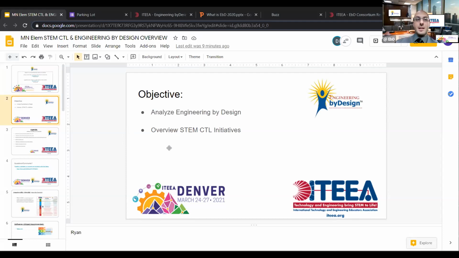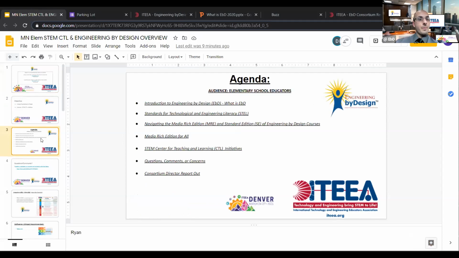We have two overarching objectives for today: to analyze Engineering by Design overall, as well as overview STEM CTL initiatives. On our agenda, we have an introduction to Engineering by Design: what is it and what is it all about? A presentation on the Standards for Technological and Engineering Literacy, or STEL, navigating the media-rich edition (MRE) and standard edition (SE) of Engineering by Design courses, specifically for elementary school educators, media-rich edition for all, STEM Center for Teaching and Learning initiatives, questions and comments, and a report out by your state consortium director.